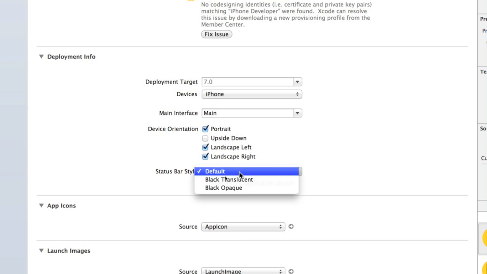Our status bar style. With iOS 7, it can only be default, but if you've selected a deployment target of iOS 6 as your lowest target, or 6.1 or 6.1.2 or anything like that, then it is still possible to do black translucent and black opaque. But if you're just developing for iOS 7, it won't make any difference what status bar style you select.